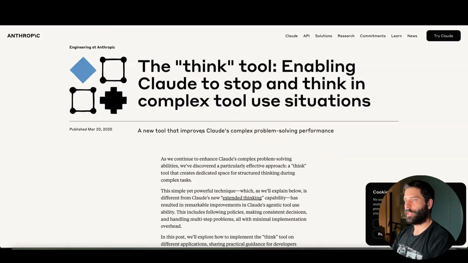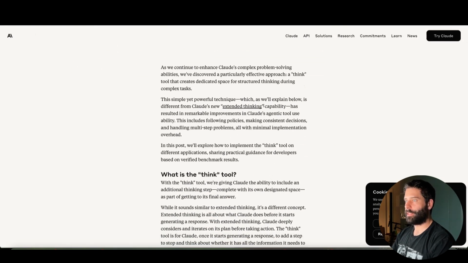So the Think tool actually improves Claude's complex problem-solving performance, like I said before, because it gives Claude the ability to do extended thinking. So the Think tool is actually native to Anthropic, which is the provider of Claude. So when you're using a Claude 3.7 model with the Think tool, you've got a very, very powerful agent.